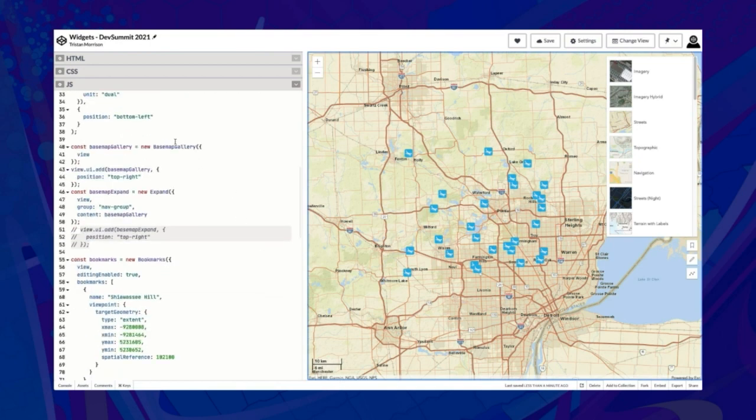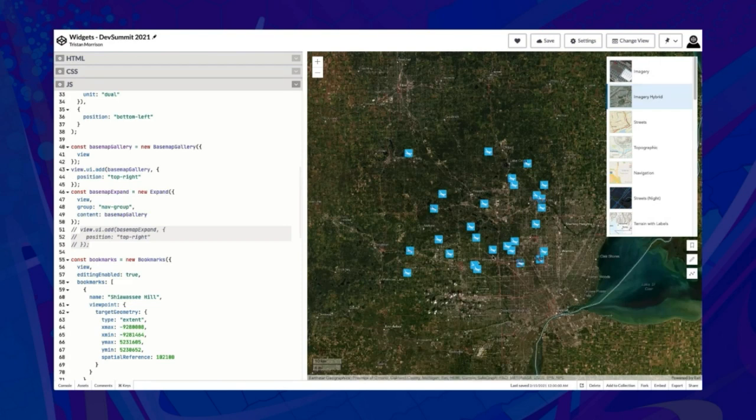The next widget I added is the base map gallery, which allows us to select any base map for our map view. And in this case, I've found that it's best to look at the sledding locations with some imagery so we can see some of the details.